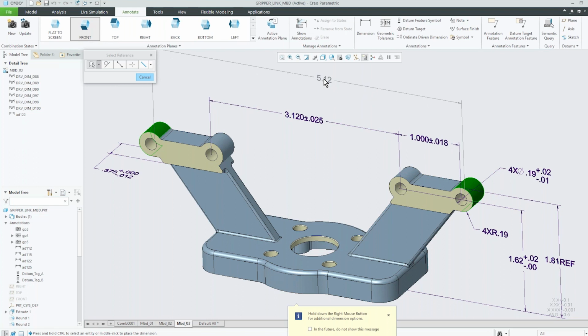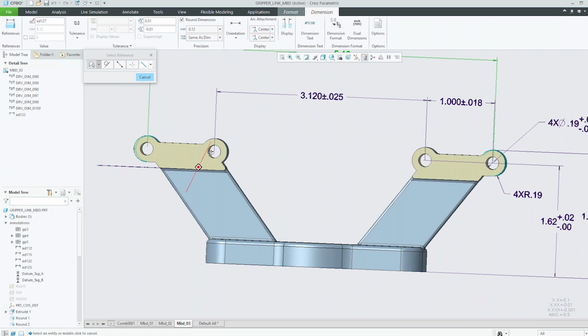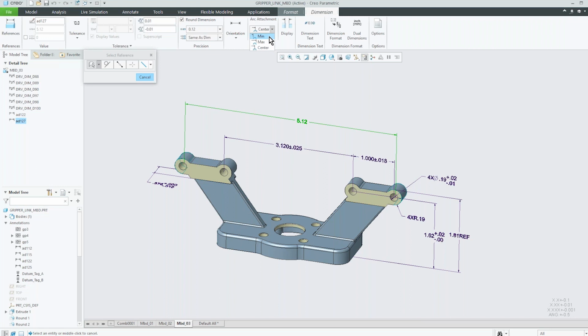So this gives us our dimension as we would expect. I'll place it here. You'll notice it's going between the centers of both those holes, and I want it to really dimension on the outside. So I can easily come over here and choose either the minimum, the inside of that cylinder, or the maximum, the outside. I'm going to do max on both of those. So now it's dimensioning to the outside.